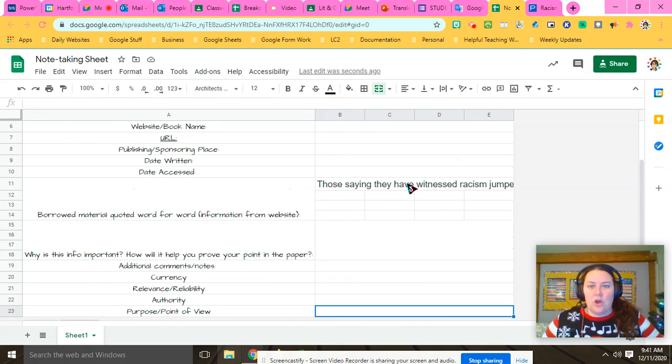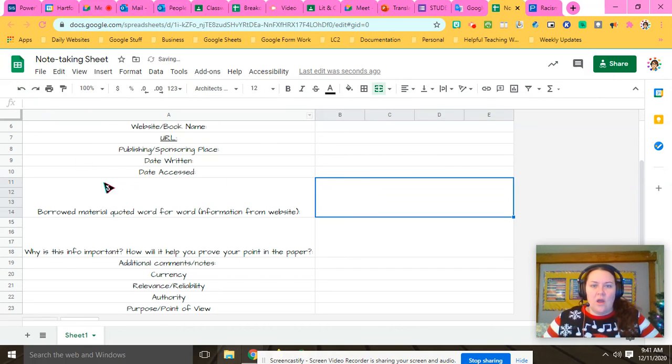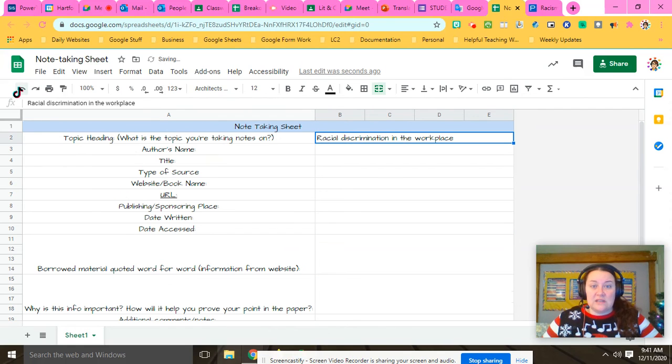Okay, so go ahead and do that on your own. If you need support, there's always the teacher's desk open, but I wanted to just show you a quick overview of how the note taking sheet will be used. If you have any questions, let me know because I'm here to support you.